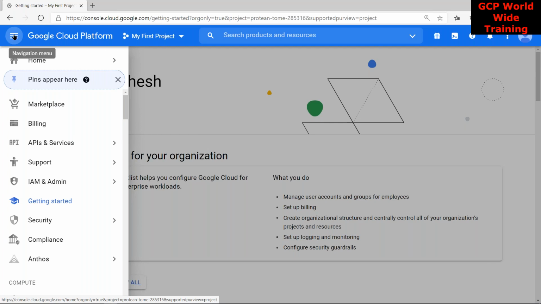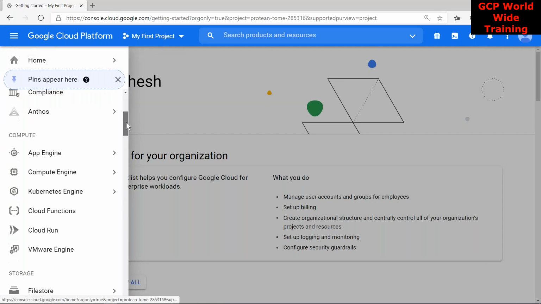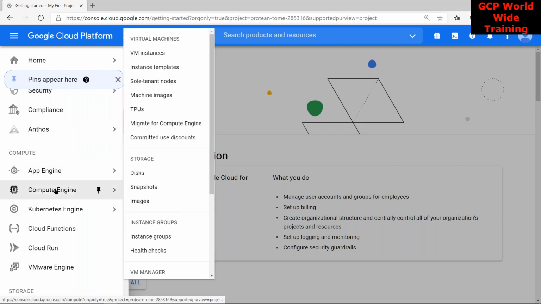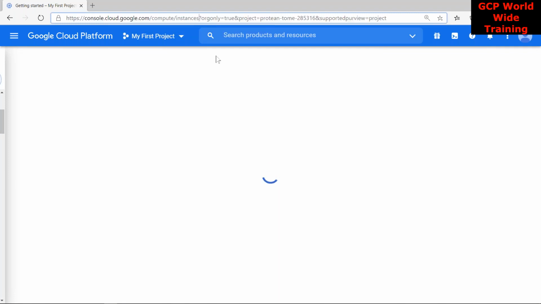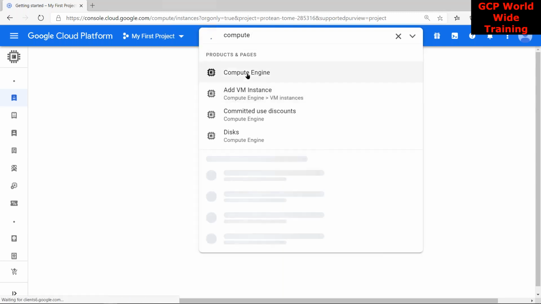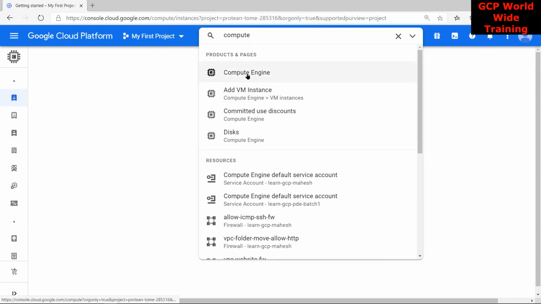I went to billing. Okay, let me just go one by one and fix this. For most of you for whom the free trial is not showing, just come to your Compute Engine. I'll put the link in the chat, folks, so that it's easier. Or you can search like this: go to the search box, search for compute engine, and select it.